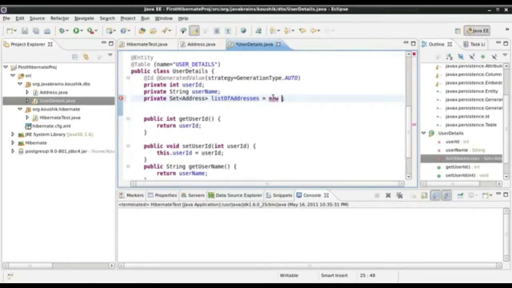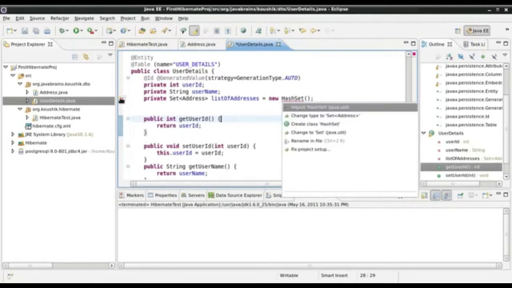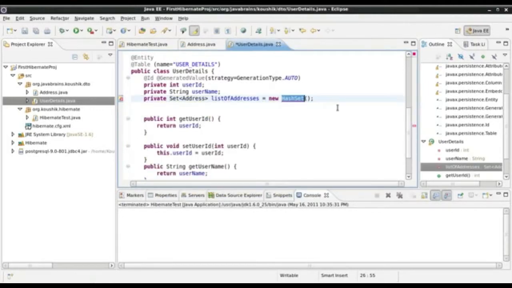When I am creating it, I have to give an implementation of the set when I'm saying new. So I'm going to use, I don't know, hash set. Hash set should work fine for now. Again, I'm going to import hash set. I cannot use a hash set here in the declaration, I have to use a set. I cannot use an implementation when I'm declaring this, but I can instantiate it as a hash set.